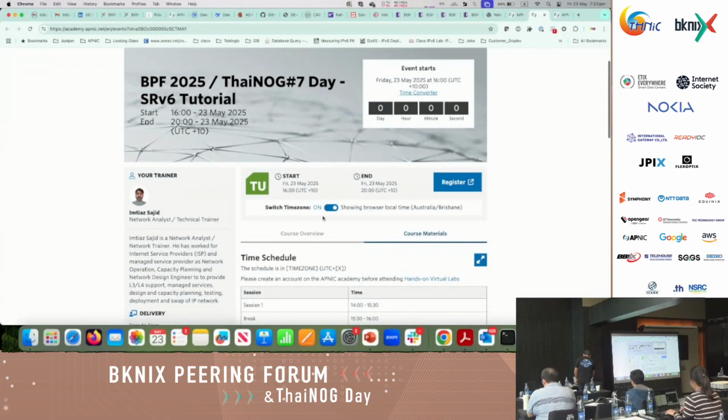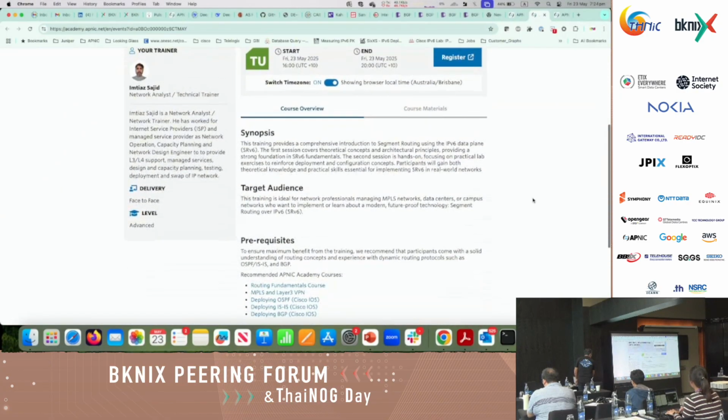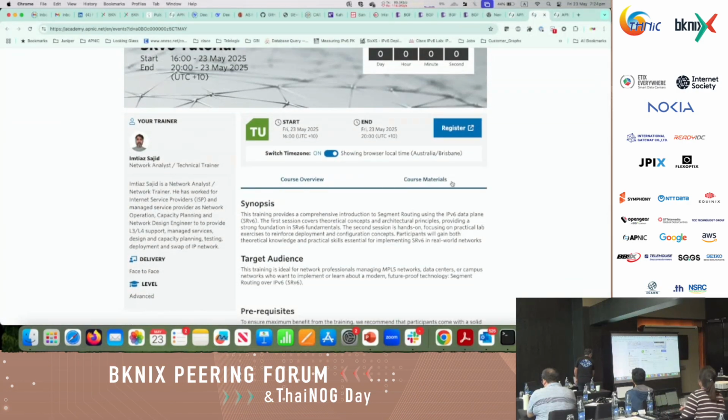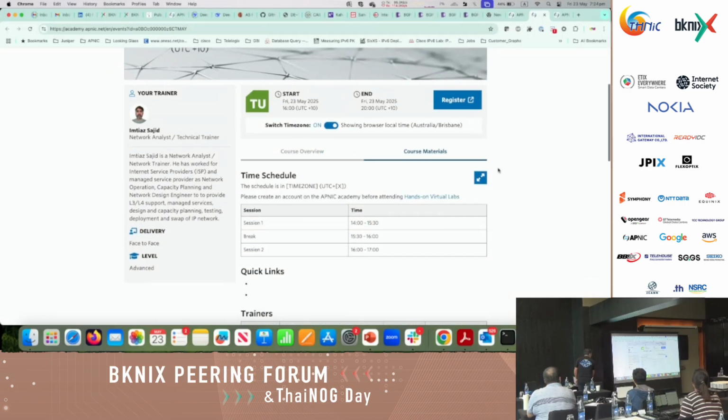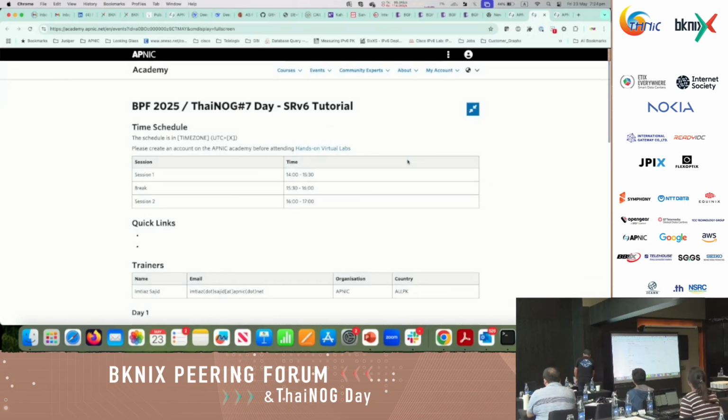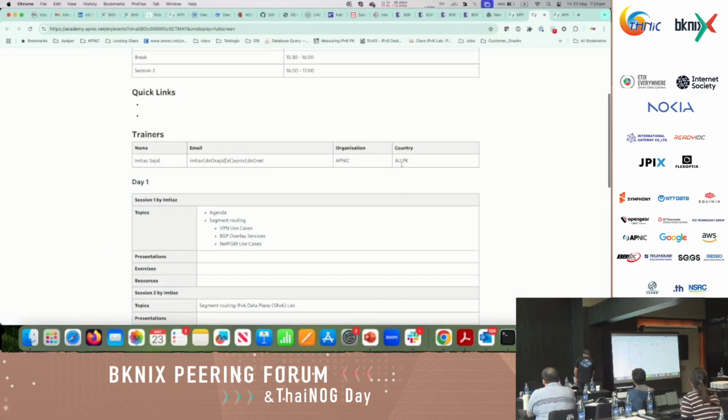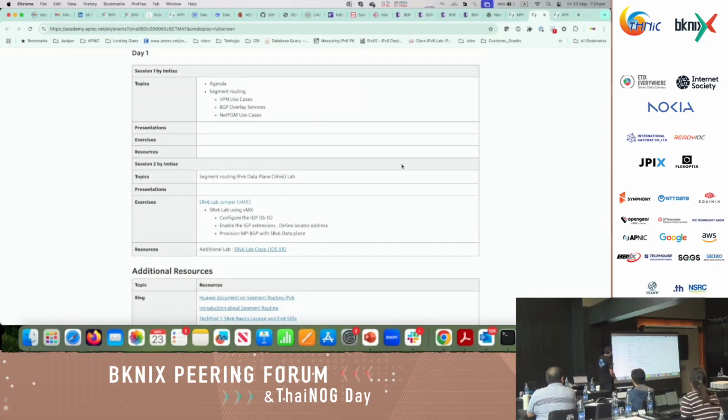By default it shows the course overview page, but in order to get the detail, you will click on the course material page. You can see here I have just given the topic, but I will upload the presentation here, and then you will be able to get the PDF version. You can see here the exercise, the SRv6 lab Juniper. We have the same lab available using Cisco as well. So this is the same version of the lab using Cisco and Juniper devices.